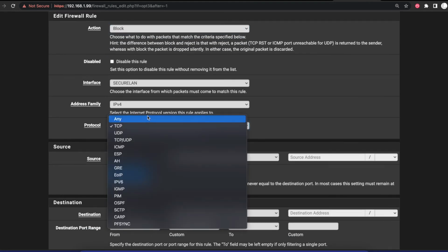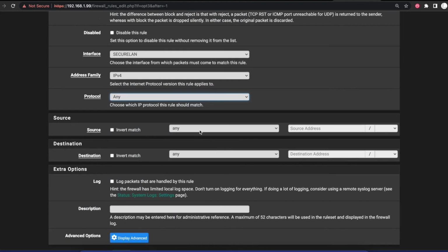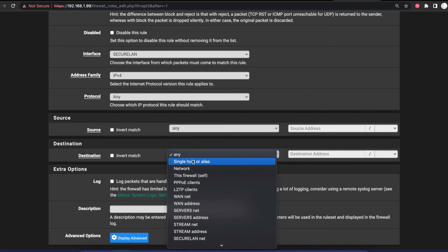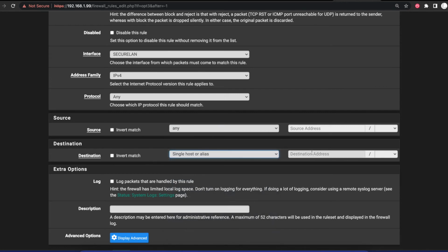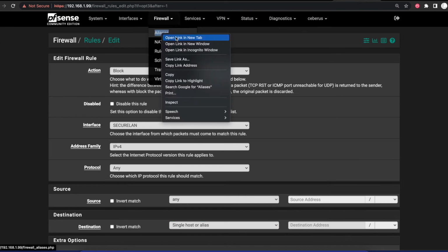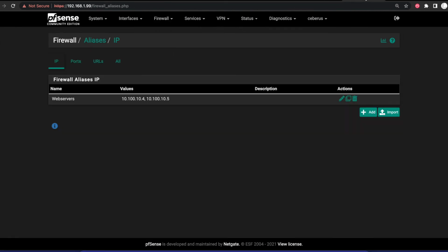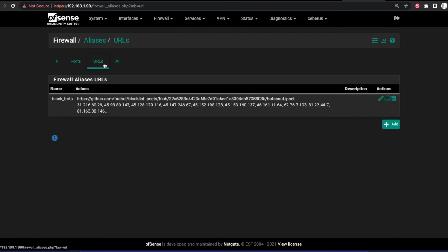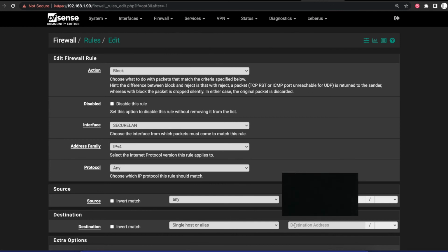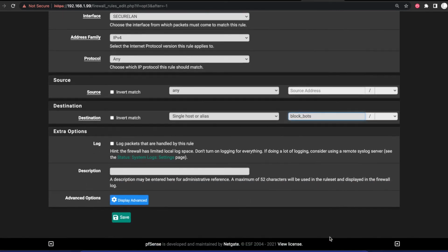And so we want to block any traffic that's coming from any host in our internal network and going to the destination IP, let me see, what did we name that alias here? Okay, we want to block everything that's going to the block bots alias. So we're going to put that on there, block bots.